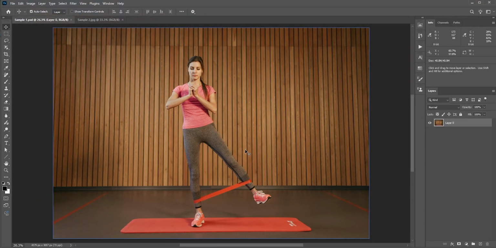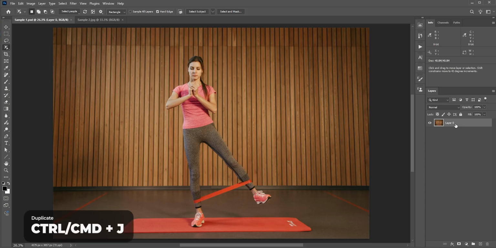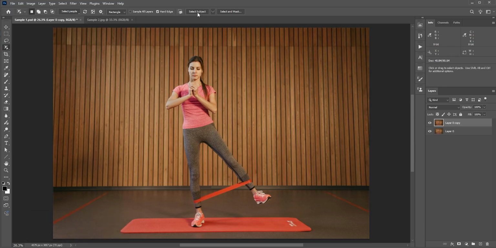First, we need to select the subject. We only need to reshape the model, not the background. You can use the pen tool to select the subject, or you can use any selection tool and at the top click Select Subject. But before we do that, we need to make a duplicate of this layer. So in one layer we have the background and on the other layer we have the subject. Press Ctrl or Command and J to duplicate the layer. Now click Select Subject. Photoshop will automatically select our model.